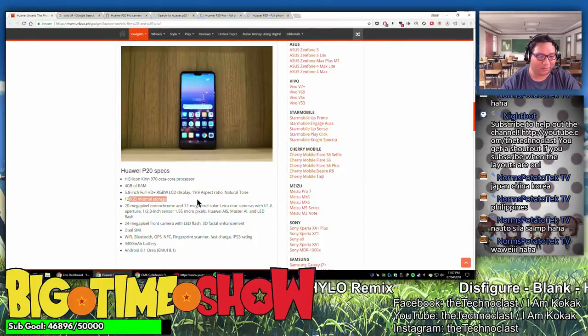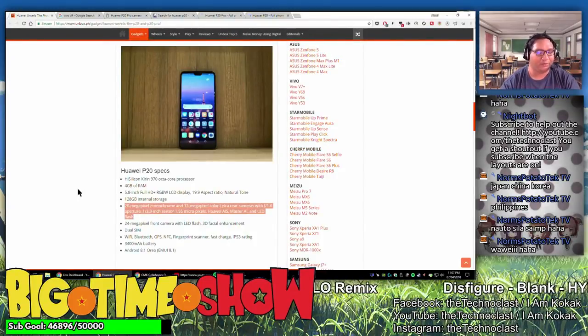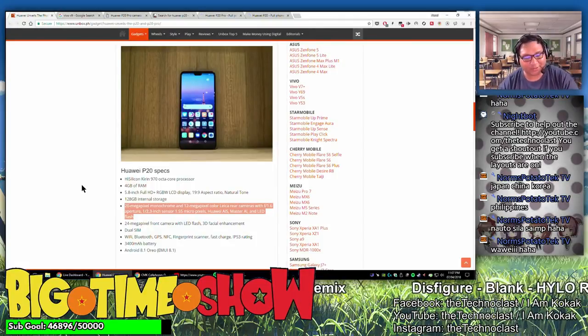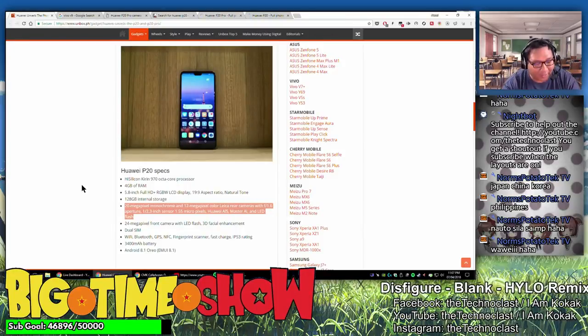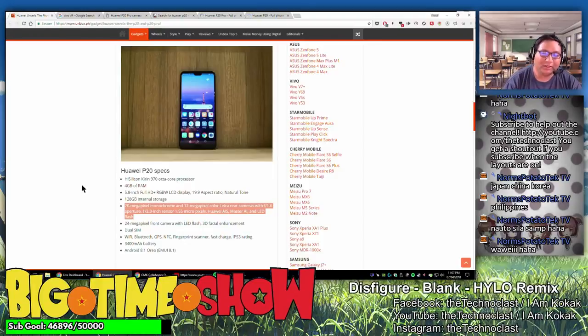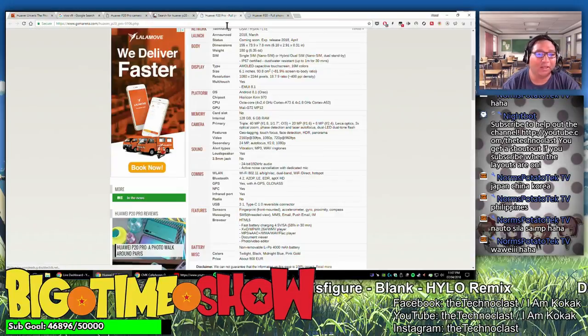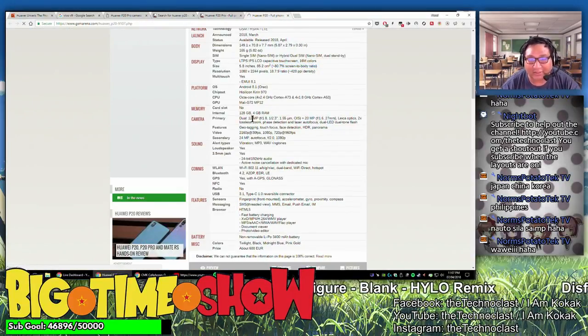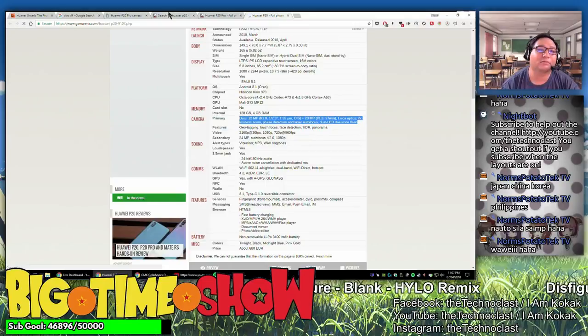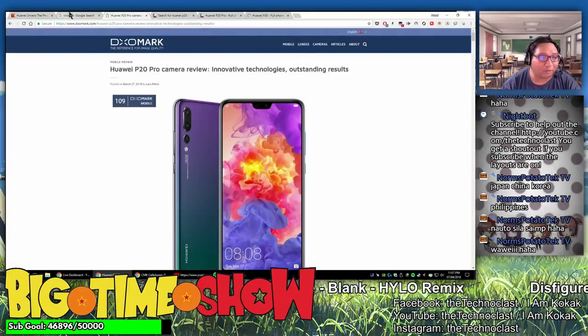128 internal storage, 4 gigs of RAM, 20 megapixel monochrome and 12 megapixel color. Leica rear cameras with f/1.6 aperture. Pretty nice. 1/2 inch sensor, very nice. 1.55 micron pixels, very nice. Huawei AIS, AI and LED flash. I don't think it has optical image stabilization. Oh, it does. Thank God. Thank you, Huawei, thank you.